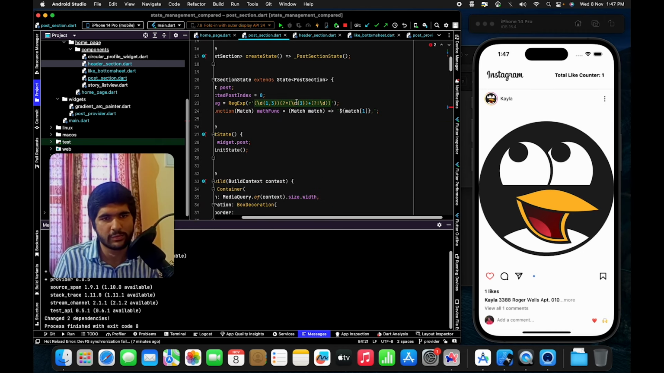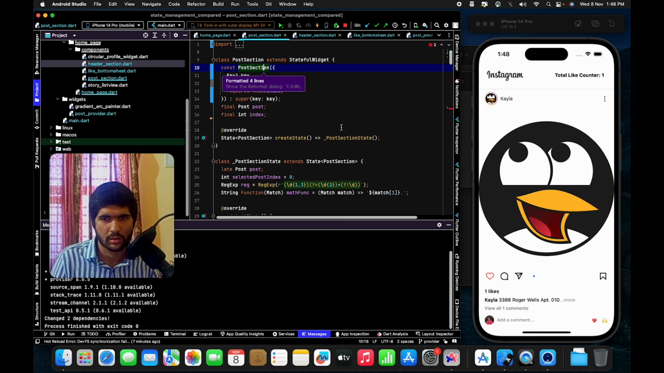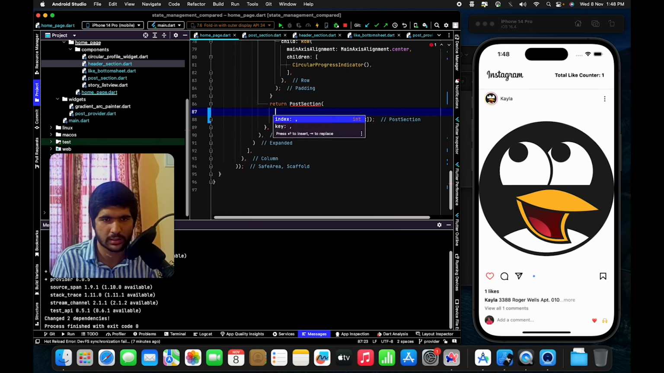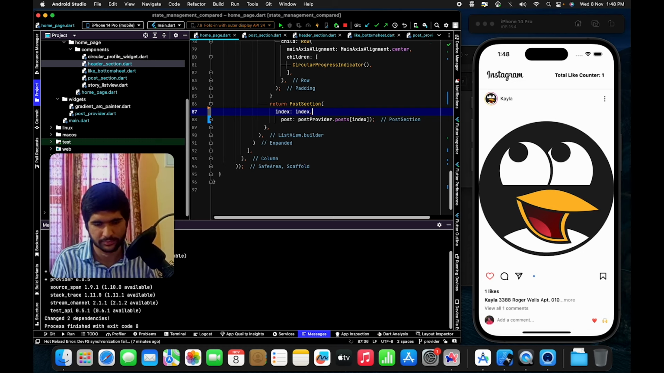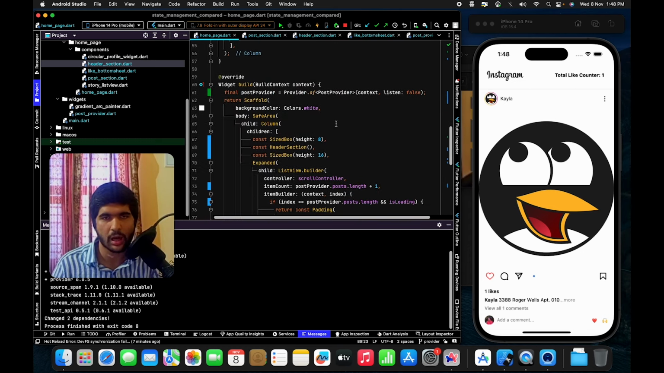Okay, index we need, so I'll just add index here. Final int index, and let's just use that index here. Inside the home page, let's just pass index. Now we have removed our set state as well.